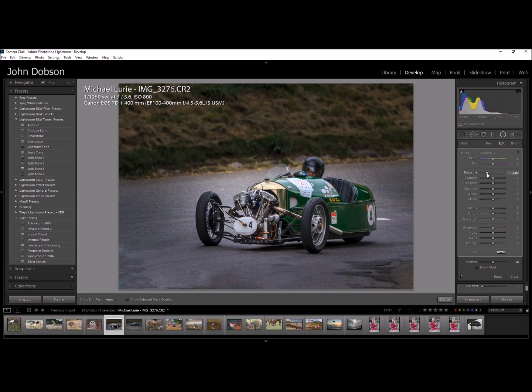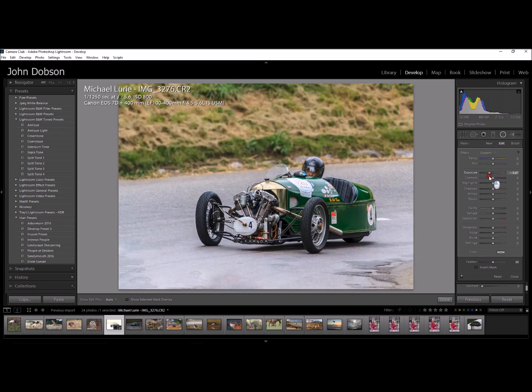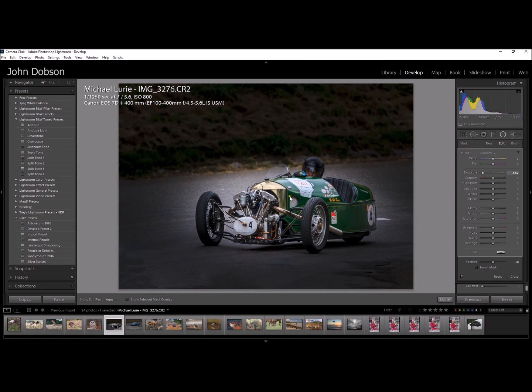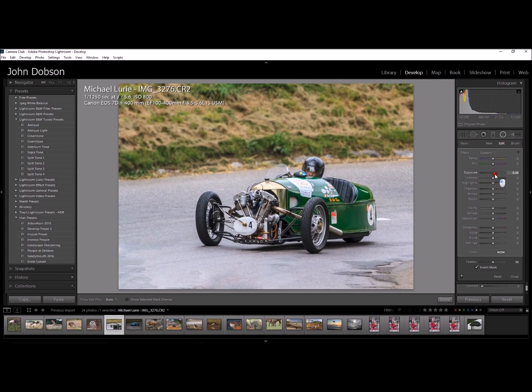Now, by default, with the radial filter, the sliders affect everything outside of the circle. And what we want to do is affect the inside of it. So to do that, I'm just going to click on Invert Mask. And now we can move the exposure up just a little bit. And that's just going to brighten the car and not the outside.